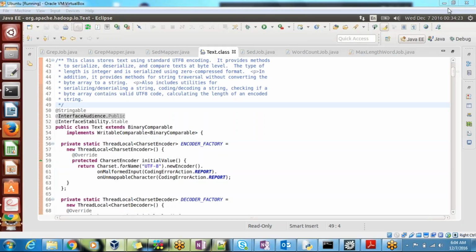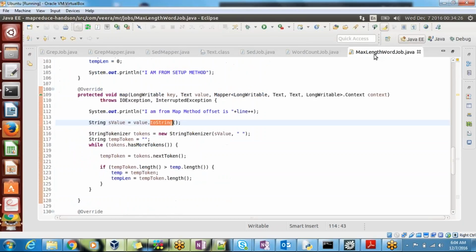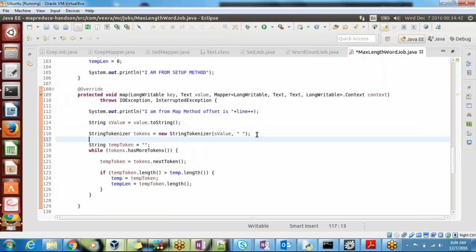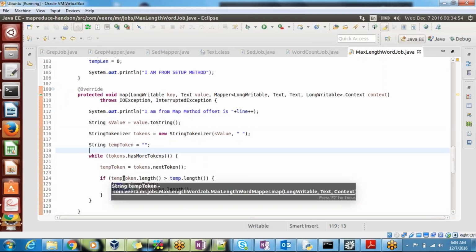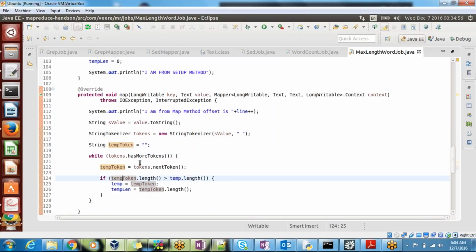So that's why we need to convert our Text object into a String object. After converting, we pass this string to tokenizing. As Sulba said, we need to break it into words first. After breaking them into words, going through each word, initially, what is your token? Temp token. Your temp token is empty.